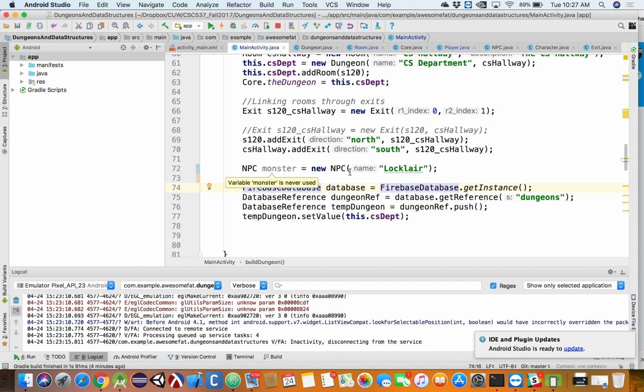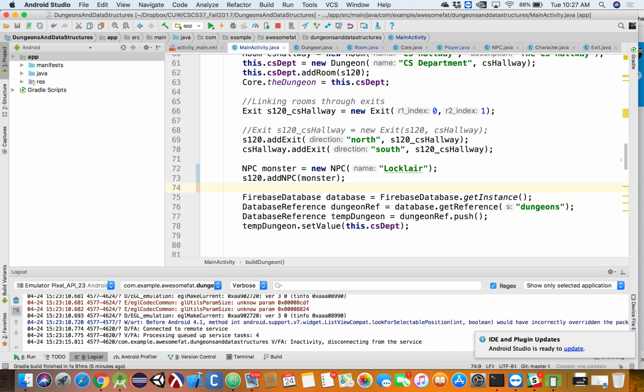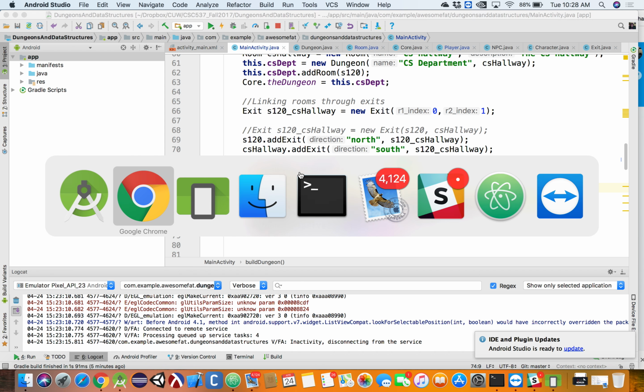So we'll put Locklear in one of the rooms. And then what were we doing? Okay, so then we'll put him in this room. So we'll say s120.add NPC monster. All right, so now we should have a NPC in this room.